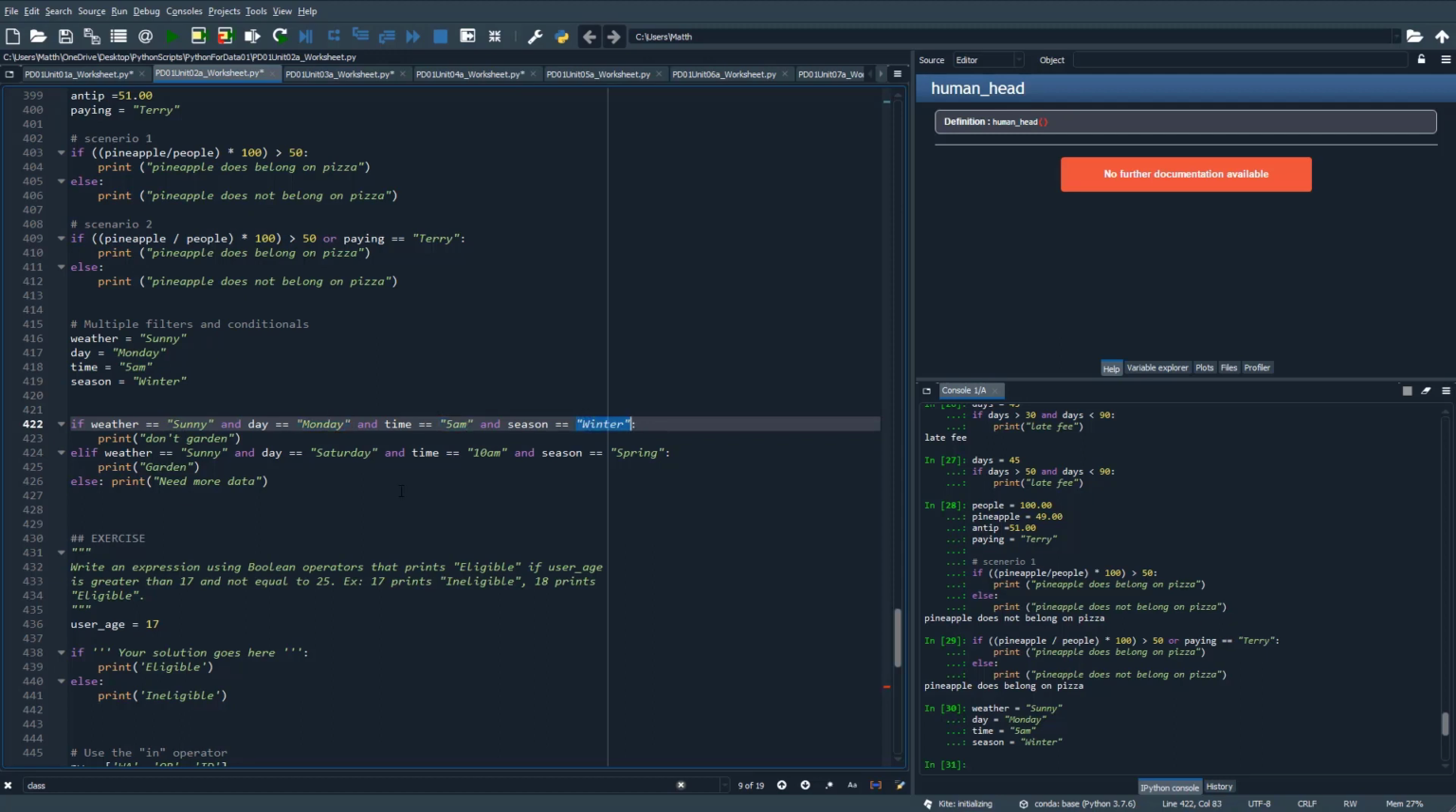And it's winter. And this elif allows us to continue building off of this logic and say, well, what about if the weather is sunny and the day is Saturday and the time is 10 a.m. and the season is spring? Well, hey, then we're okay to garden. And you can see we can really build a lot of elifs down here to consider any kind of scenario for whether we want to garden or not.